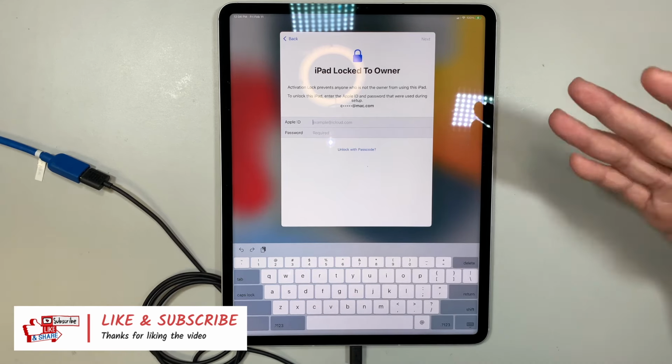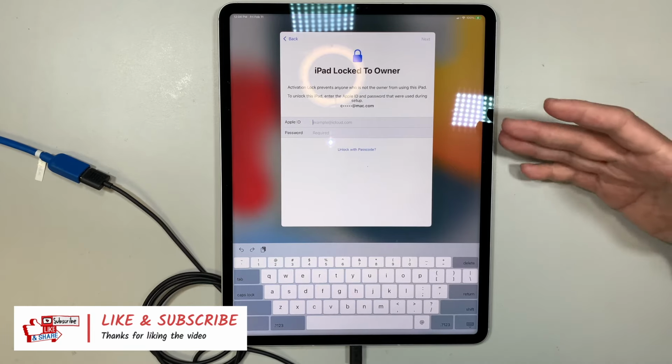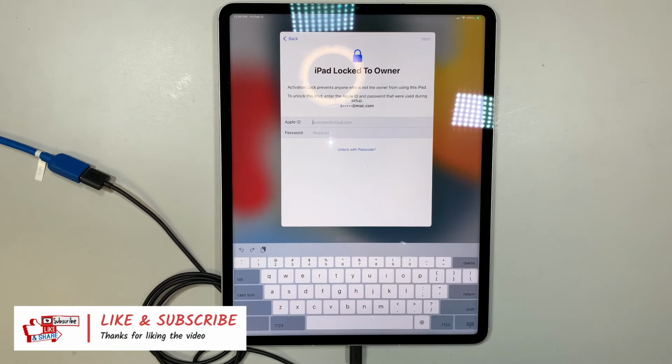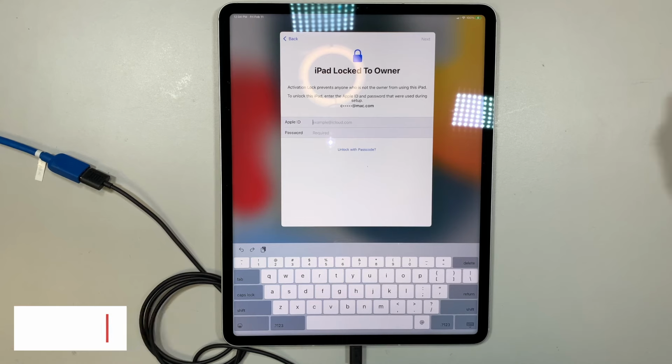And if you want to restore your data, you can restore it from the cloud. Other than that, you can just start using the iPad fresh from the beginning.